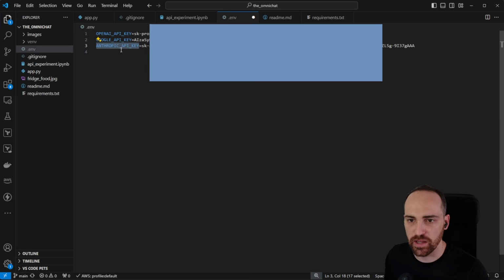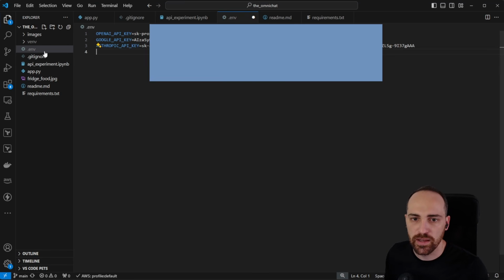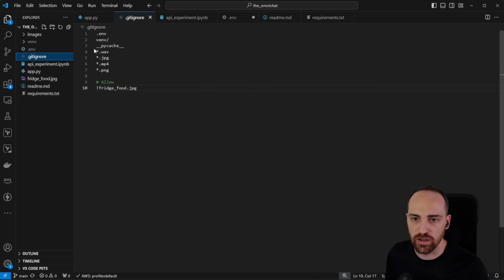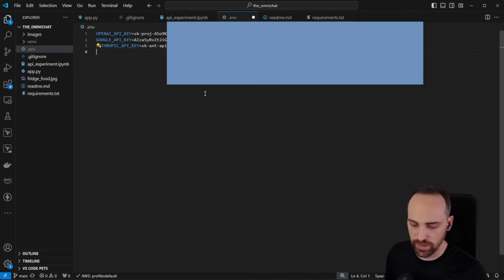So ANTHROPIC_API_KEY, and then here you copy your API key, okay? Don't share it with anyone, and make sure that this .env file is in the .gitignore file, so Git doesn't track this file and you don't upload it to GitHub and it's not shared with anyone. Remember to save this file as well.